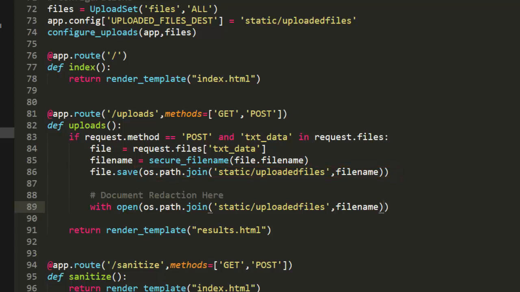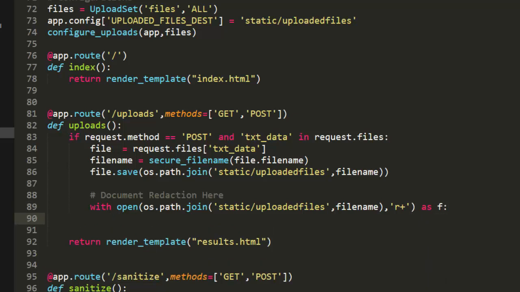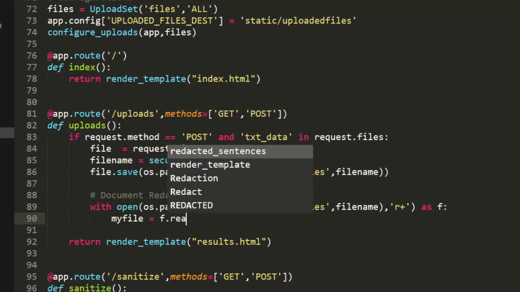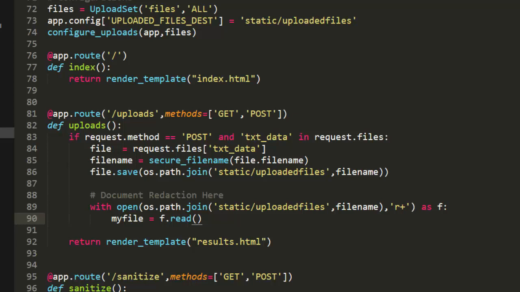Then when you open that file, you want to be able to work on it in a certain way. So let's use read and append as F. Then we can just do whatever we want to do. So we are storing everything as F. Let's put as my file. It's going to f.read. So I'm going to read the content of that particular file.